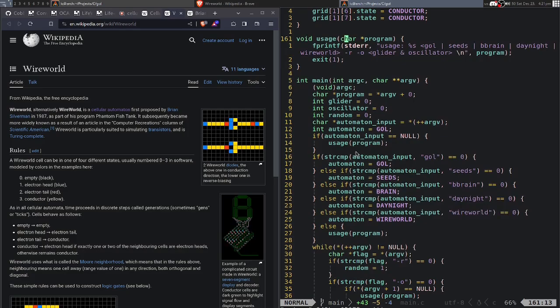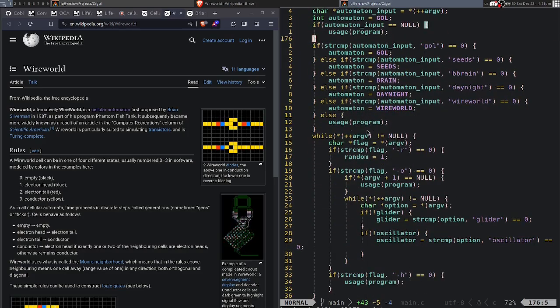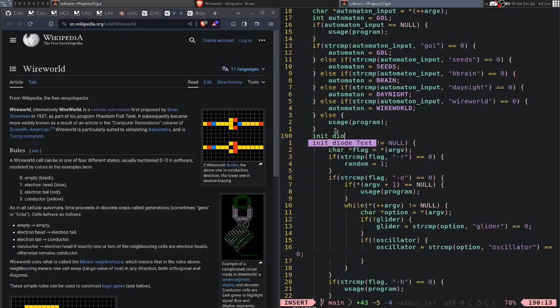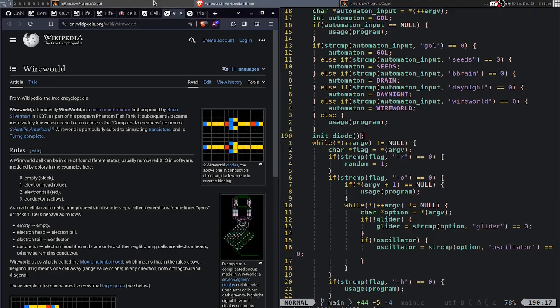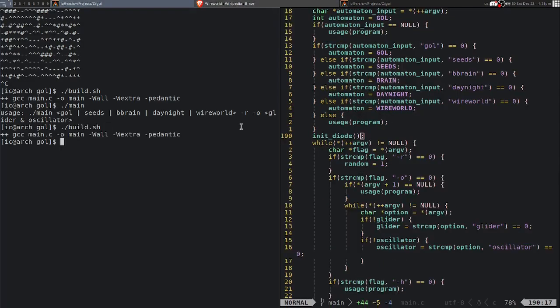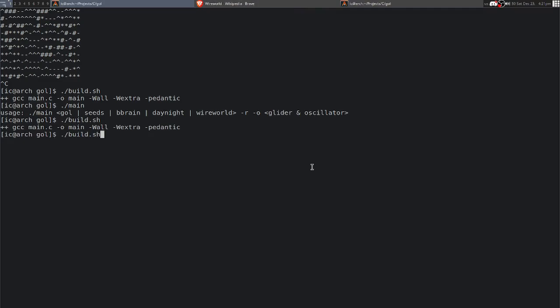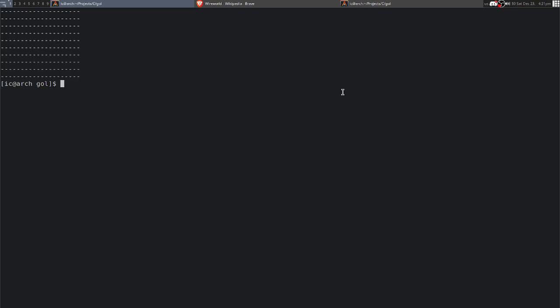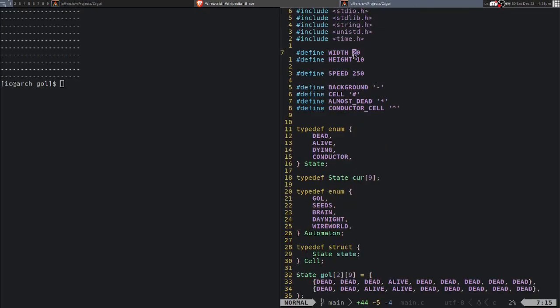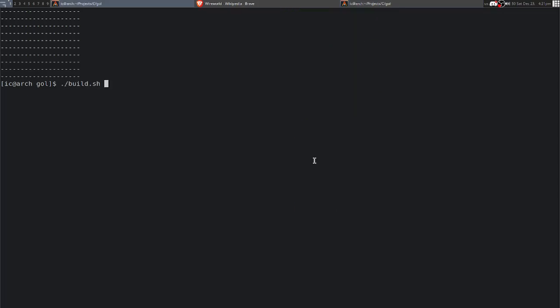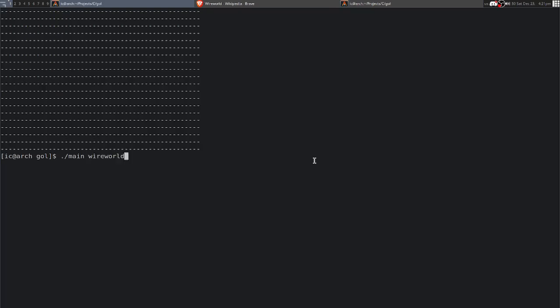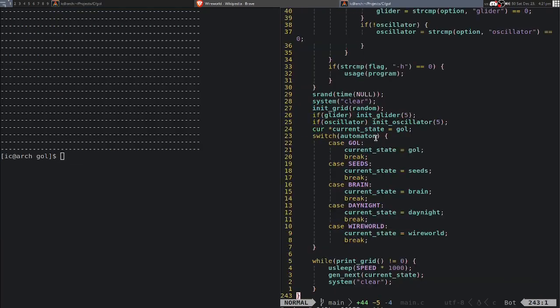So let me try that. So init diode. I'm just gonna call that. Right, and let me see what happens. So I'm just gonna call it every time. I can add it as a parameter later. Okay, so that did not work. I might need to make it bigger. No, so it, did it not work?